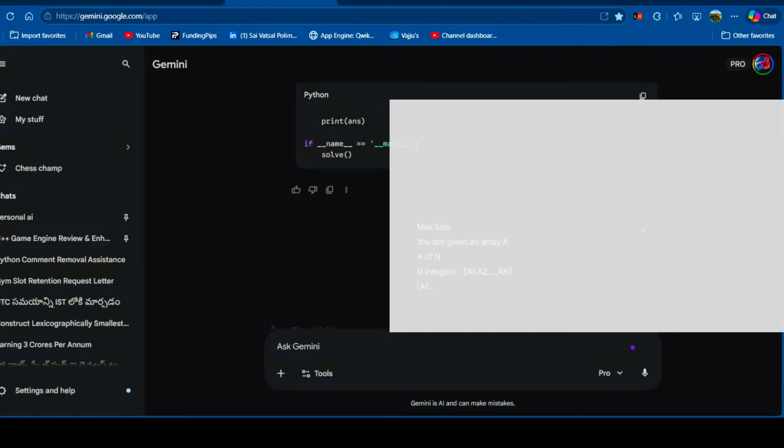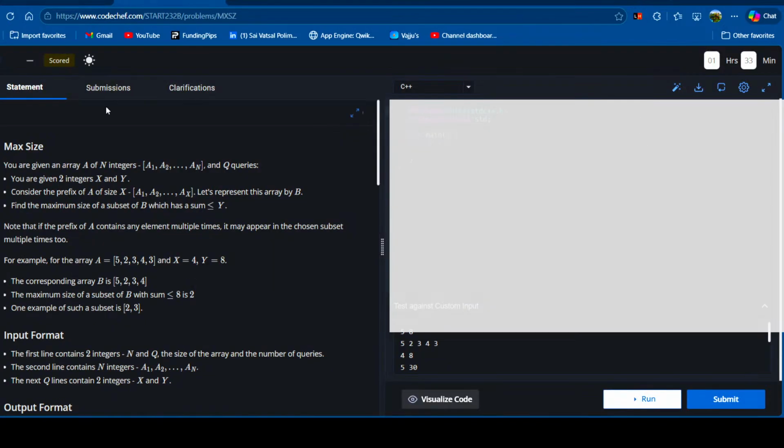Okay, max size. First we understand the question. You are given an array, which means the array contains n integers. I can't even explain properly, but one day I will be better than you. Okay, you are given two integers, represented as x comma y.